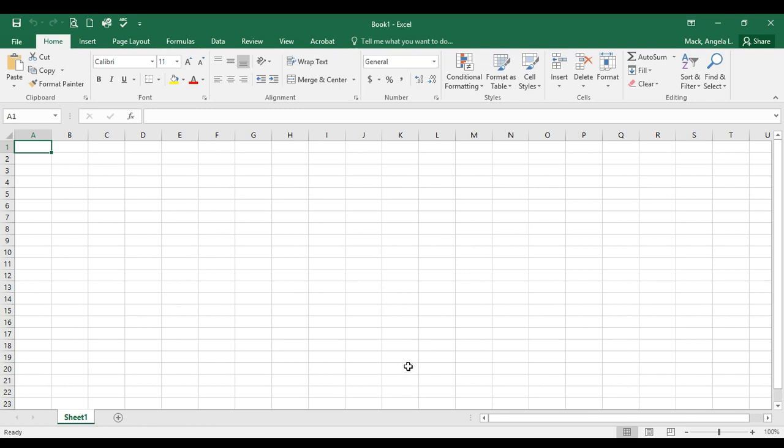Open a new blank workbook and in cell A1 and B1 type 456. Click cell F1 to make it active.